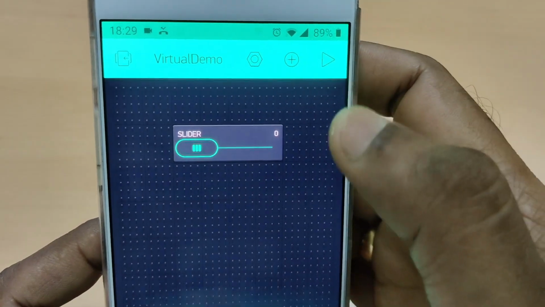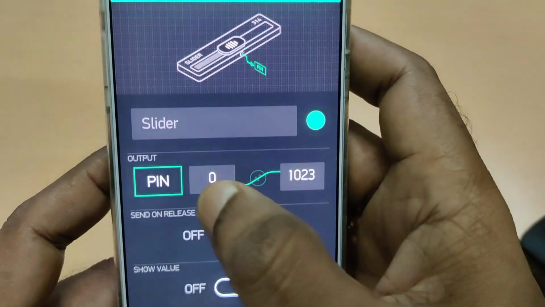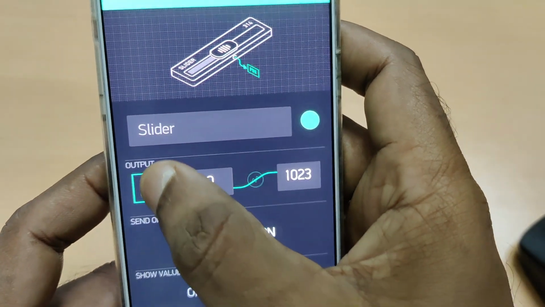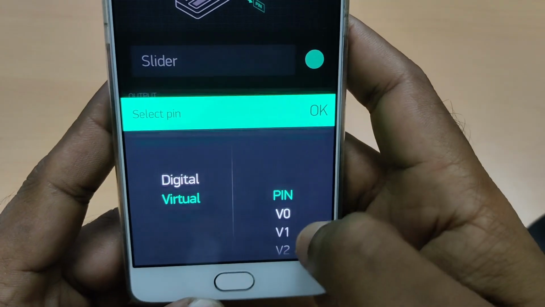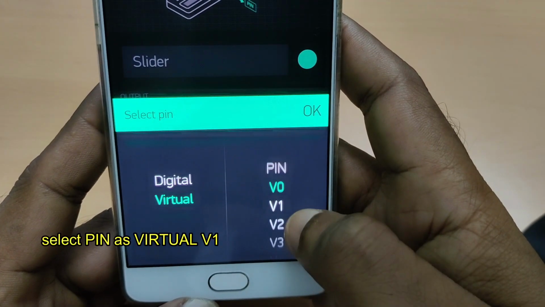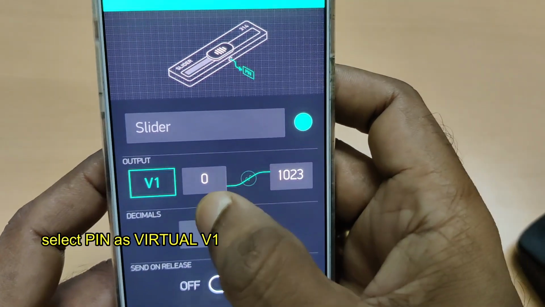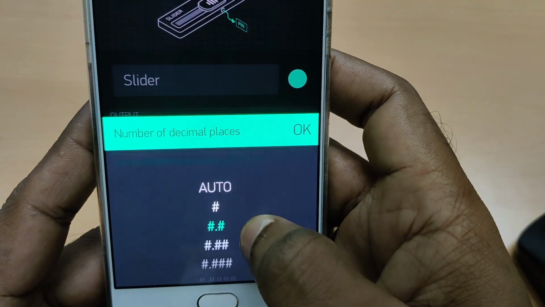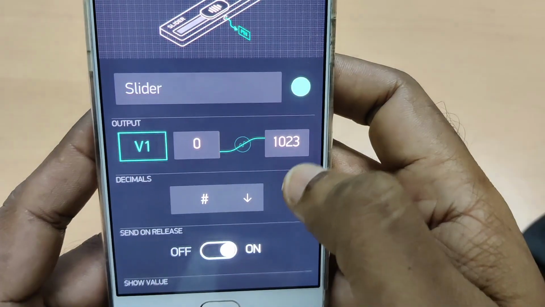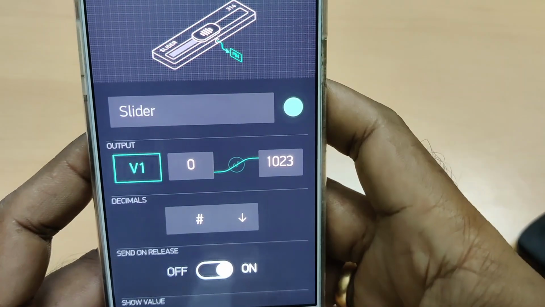Touch on slider and touch on pin to select virtual pin. Select virtual and then pin as V1. Any virtual pin you can select. Now we are selecting virtual V1, and data will be from 0 to 1023 as it is analog data. Number of decimal places is nil, and then touch on back.